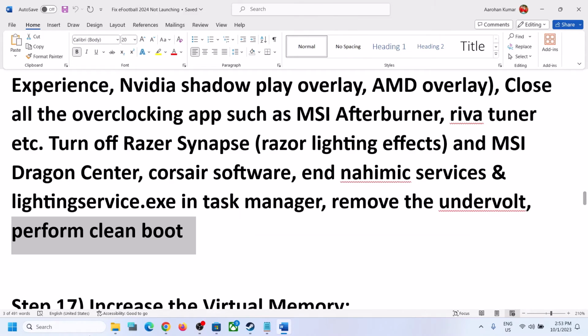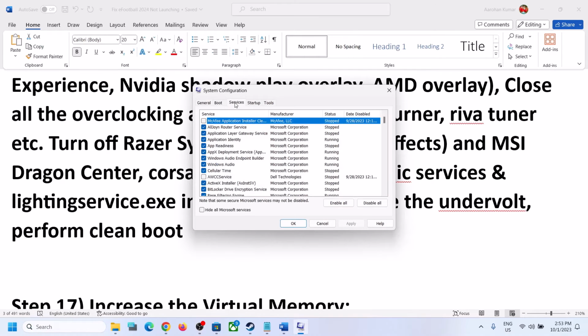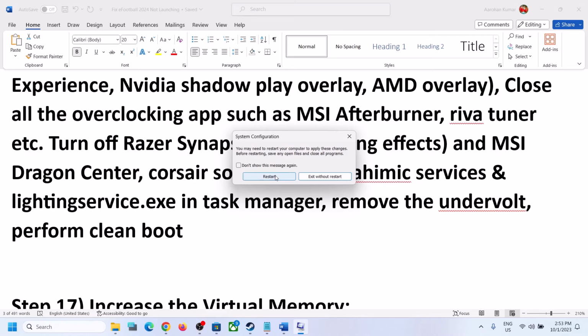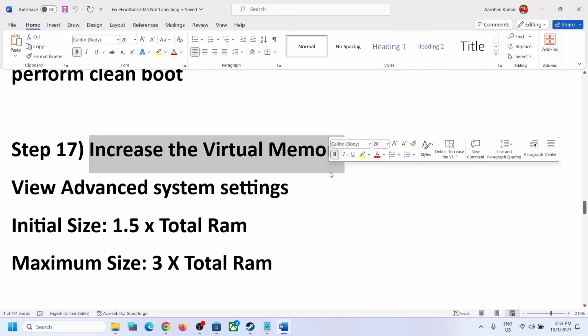Also perform a clean boot. For this, type in system configuration in the Windows search box and click on System Configuration. Go to the Services tab and put a check on the box which says Hide all Microsoft services. Make sure you put a check on this box, then click on Disable all, click on Apply, click on OK, and then you will see a restart option. Restart your computer and then launch the game. Restart is a must. Now the next step is to increase the virtual memory.